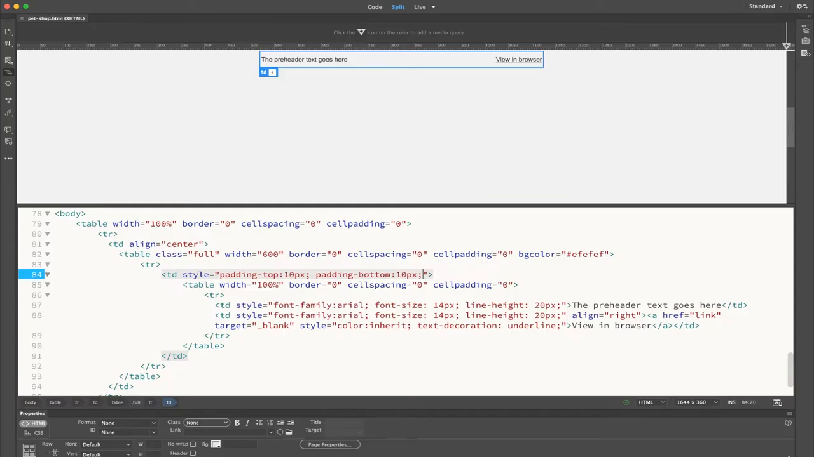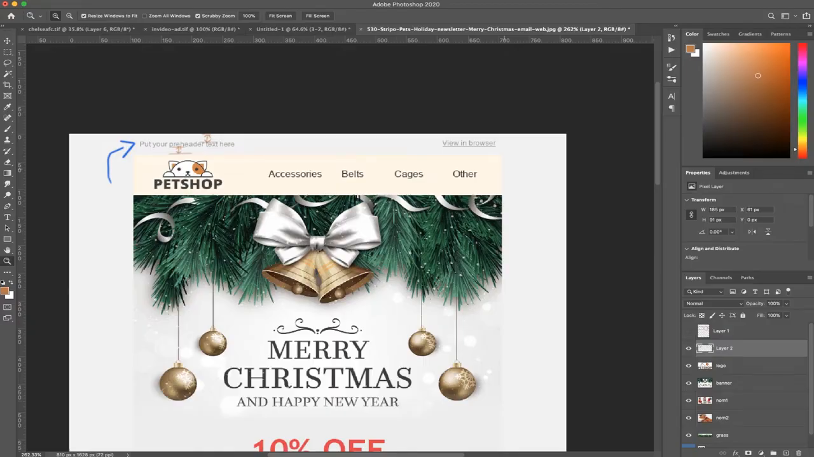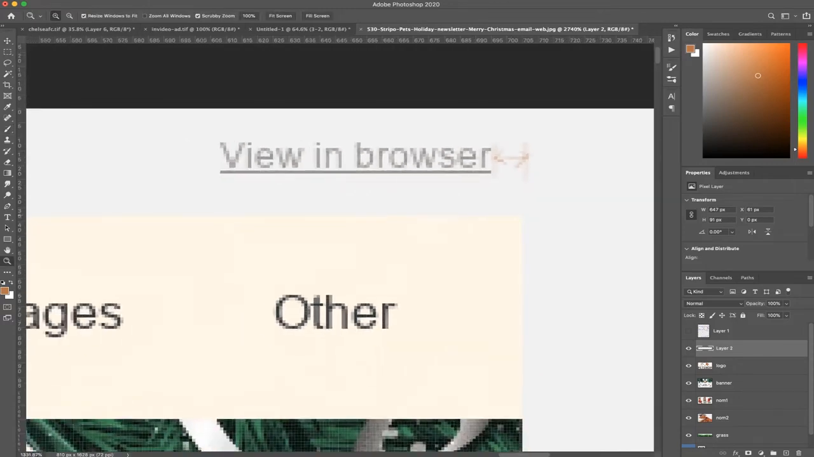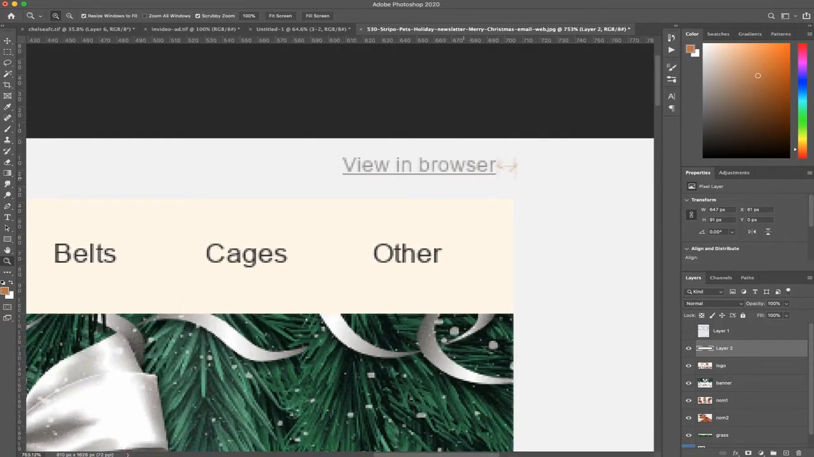Let's see. Photoshop. Well, here's where you kind of get pixel crazy and stuff, pixel perfect, whatever you want to call it. So here and here, okay, there's that little push from the edge. So it's not really like the view in browser is not really like touching this bit here. The view in browser is like shifted a little bit, you know, in. So let's do that.